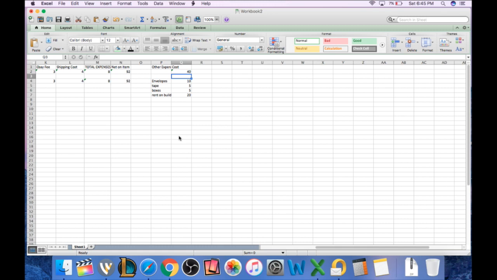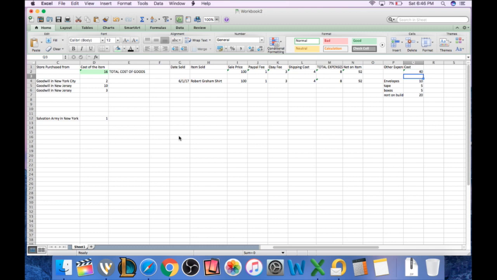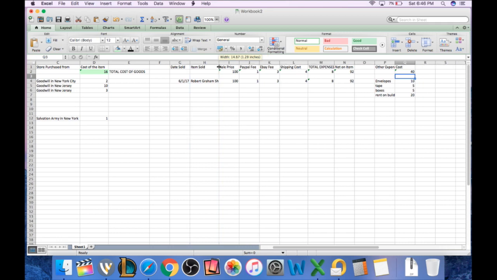And they've got all these different categories and columns for expenses. You can pretty much figure out which category it goes into based on what it is. But if you have any issues with that, you can always ask me later.